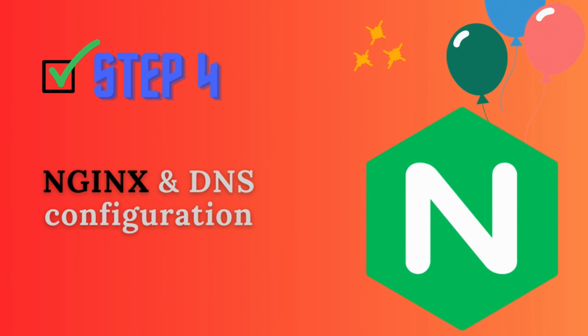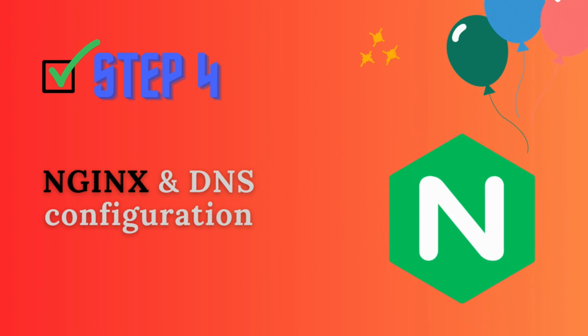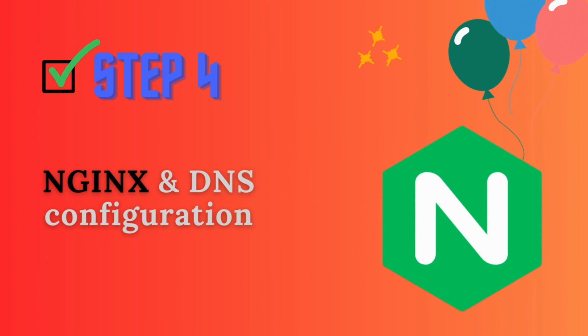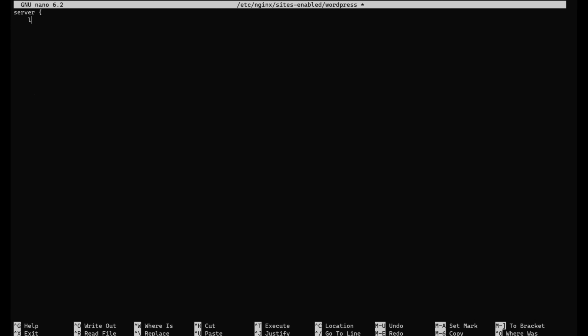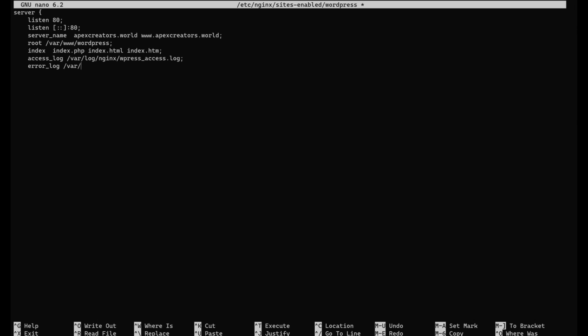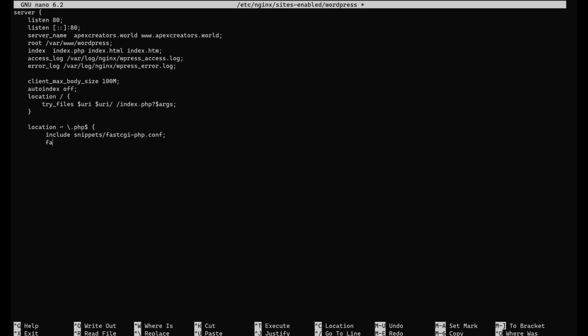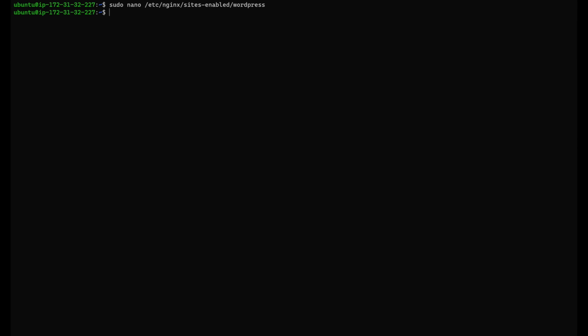In the fourth step, we're going to set up Nginx and DNS. There are a few important steps in this process. First one is you should mention your domain name in server name. Since mine was Apex creator, I am mentioning that. Now you should add your own DNS details, which you have purchased from GoDaddy or somewhere else, and also mention which PHP version you have. I have PHP 8.1, so I am using 8.1.